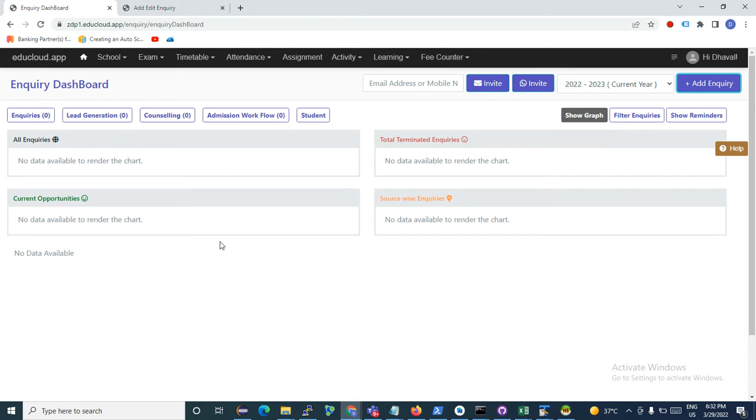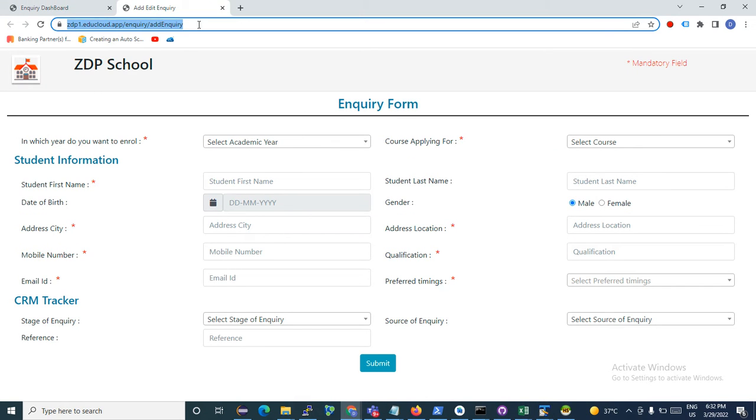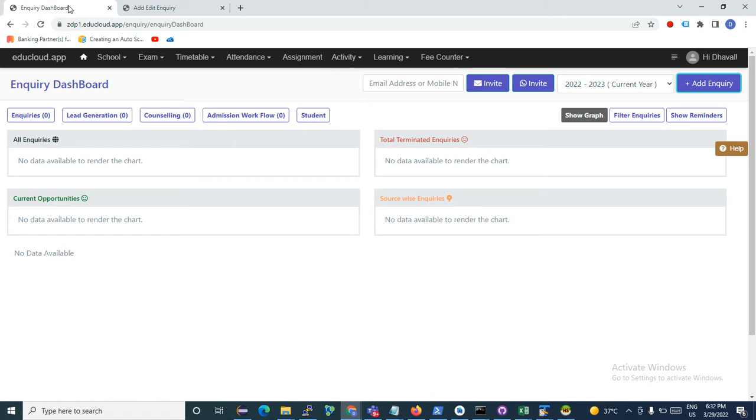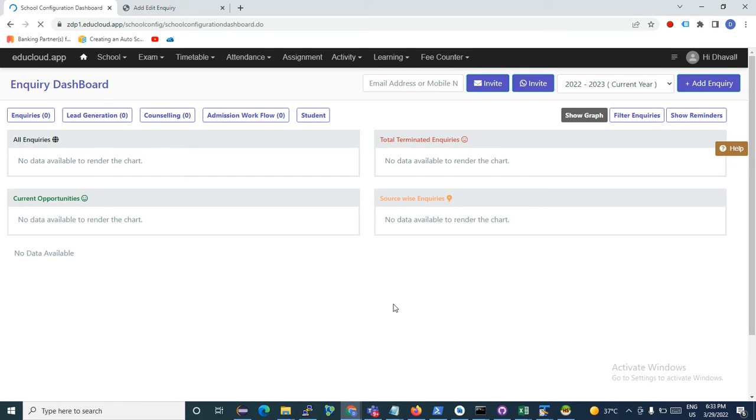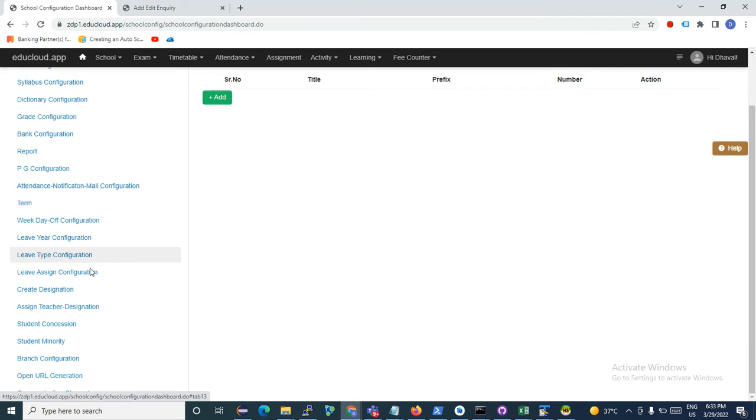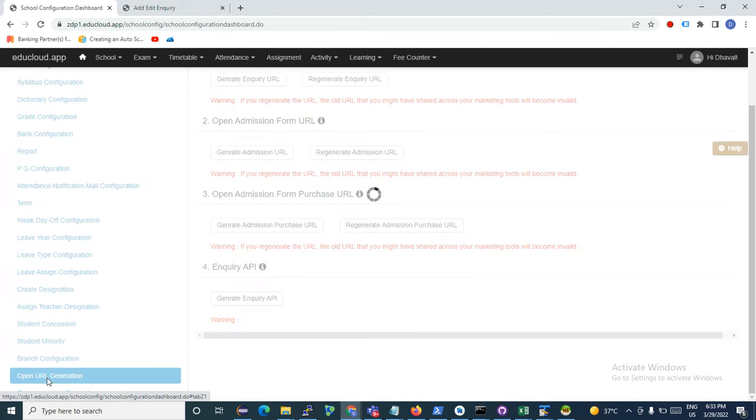So for that purpose, you need to go to the school. I'm just repeating the steps. If you want to have an open URL for the inquiry form, where we can send the link to anyone and they can just click the link and fill up the form, go to the school, click on school config. Here at school config, at the bottom, there is something called open URL generation. Keep this in mind very clearly. There's open URL generation. Just click there.